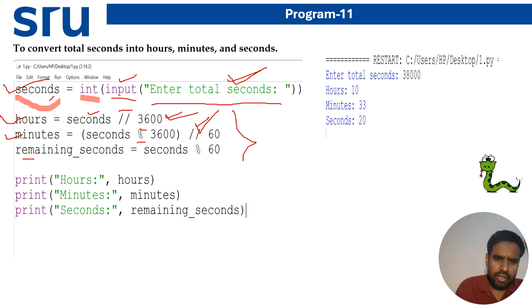Now the remaining second equals second modulus 60. It will give the remaining seconds, so you have to take the remainder here.